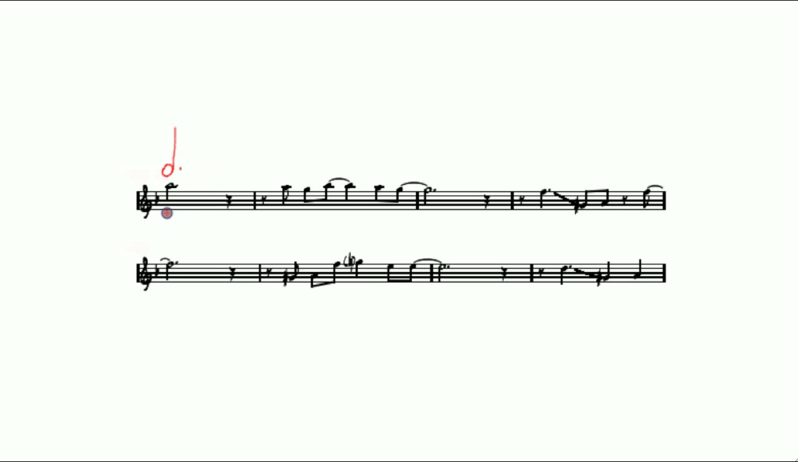Okay, so because it's a dotted half note, how many beats does it get? Oh, and by the way, we are in 4/4 time. I should mention that too. This piece is in 4/4 time. The time signature is at the beginning of the piece, and I took this example from the middle.